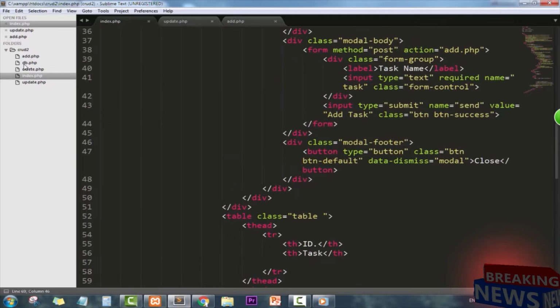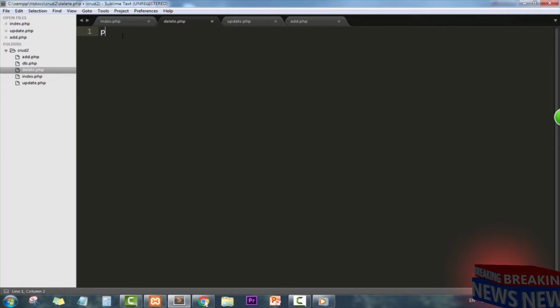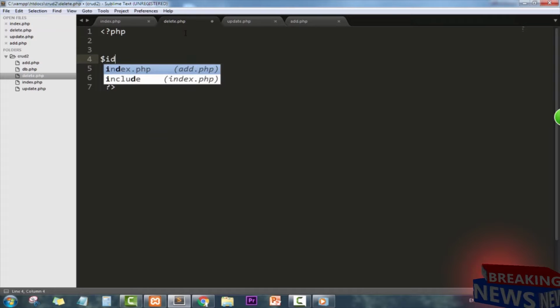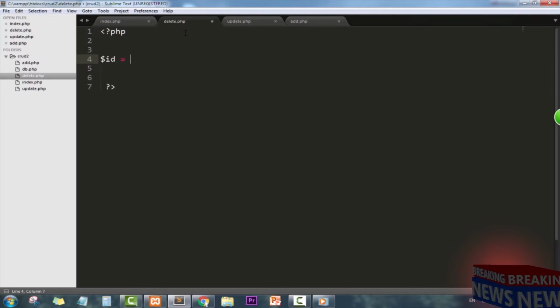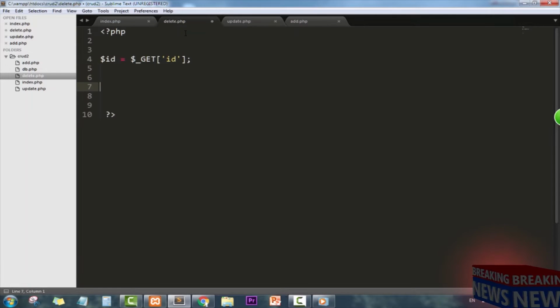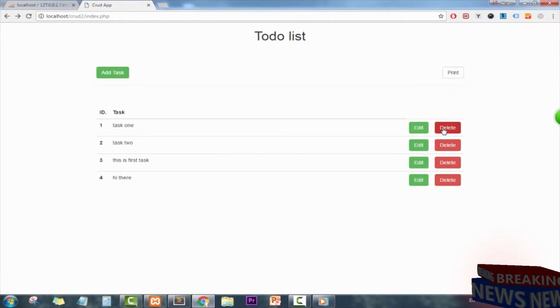Now go to delete.php, we make a PHP tag here. You're gonna say id equals the variable $_GET, which is a superglobal. Now if you echo out the ID, and you click delete, we're gonna see the ID here. Same with the other one, ID 2.